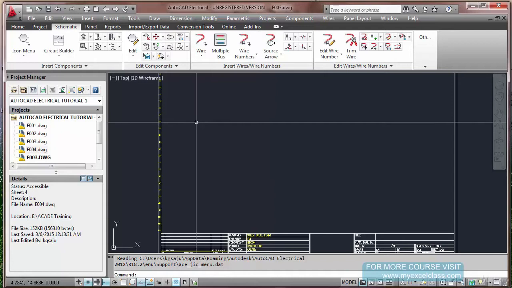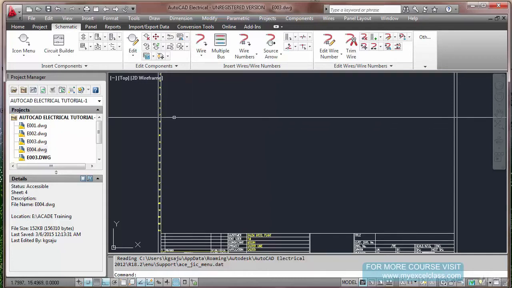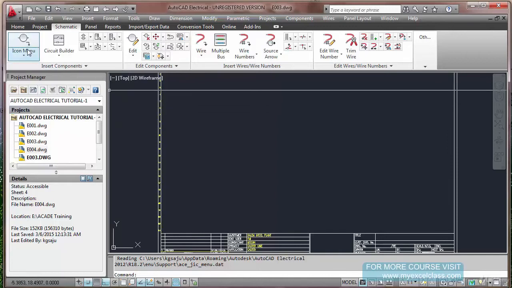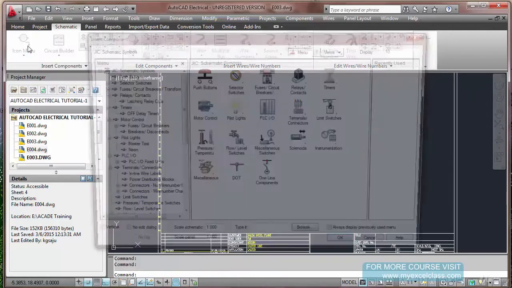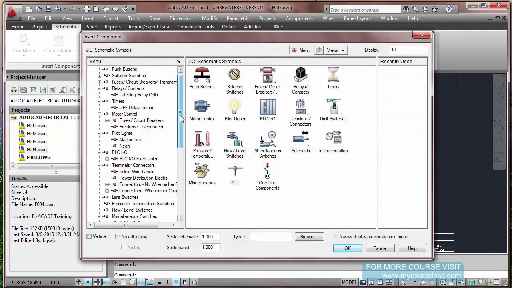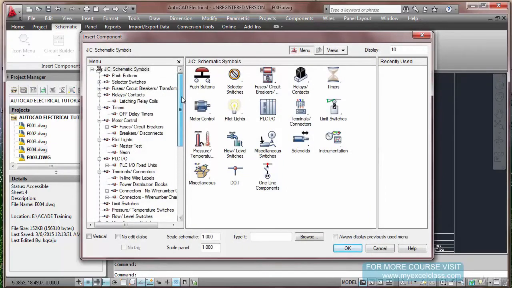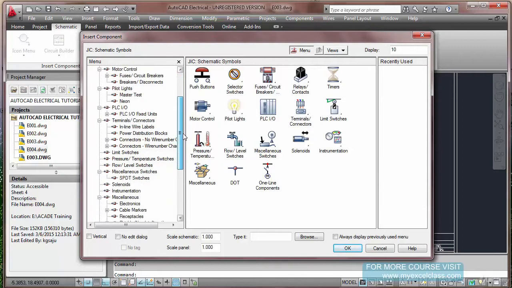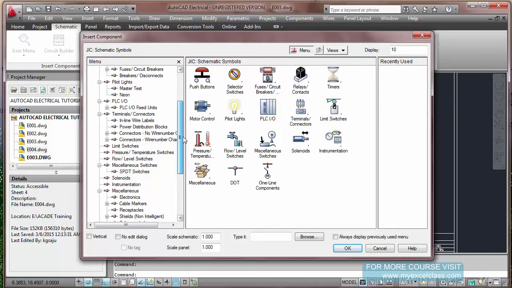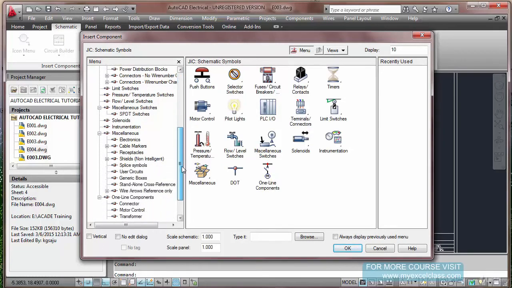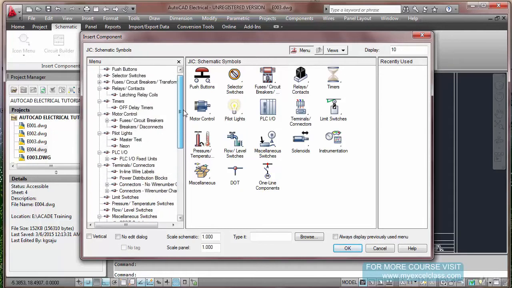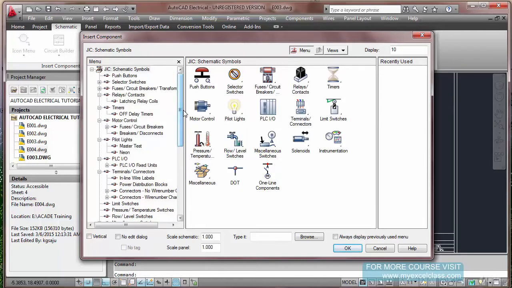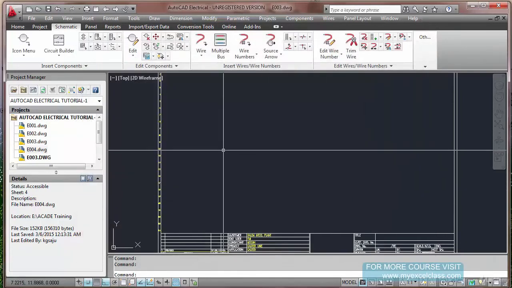We learned about inserting components, but sometimes you may not find the component inside this library. For example, let us assume that we want to insert a 24 volt DC power supply, which is connected to a 415 volt supply. Let us assume that that is not available in your library. Then what will we do?